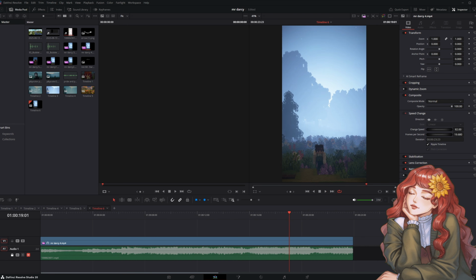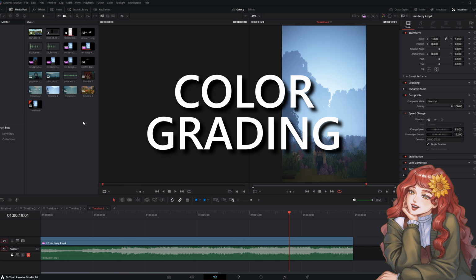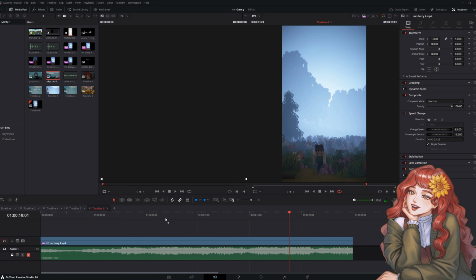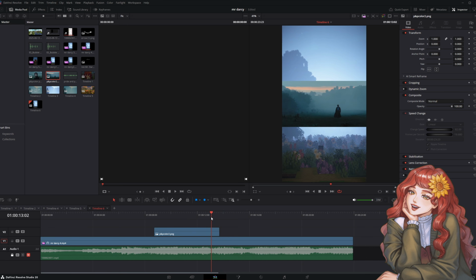Here's the main thing, color grading. We have our clip, which I'm going to just pop right on top of it so you can see. The clip is a lot more green than what I ended up with the shader, but that is okay. We can fix that now. I'm going to go into the color tab.